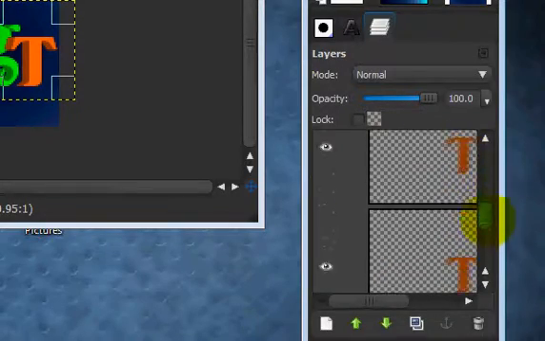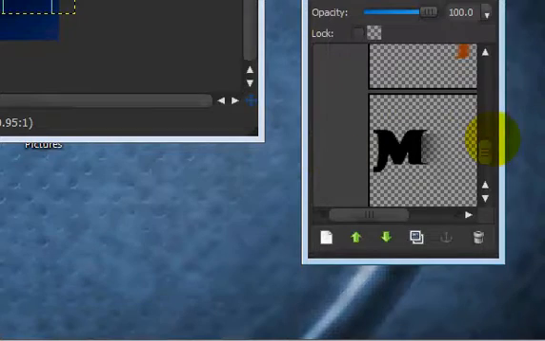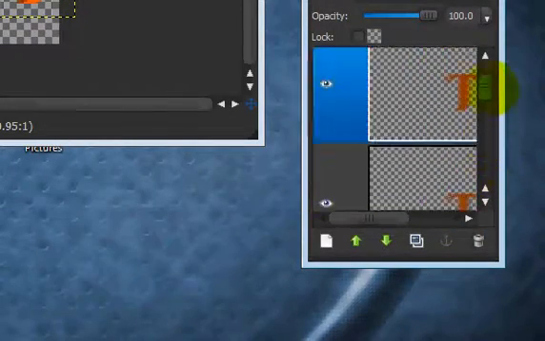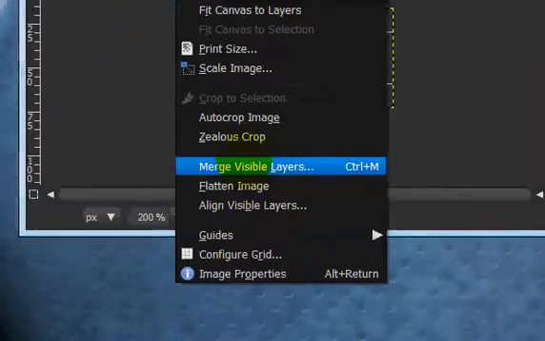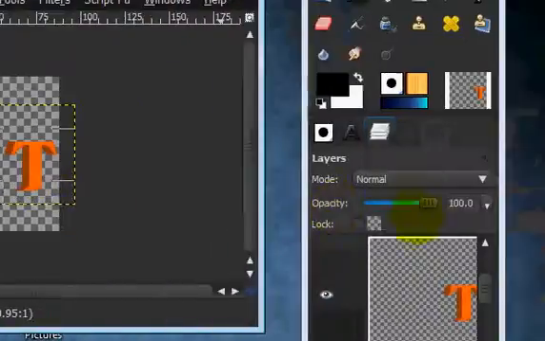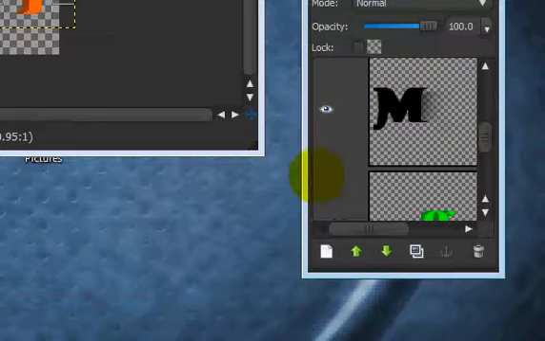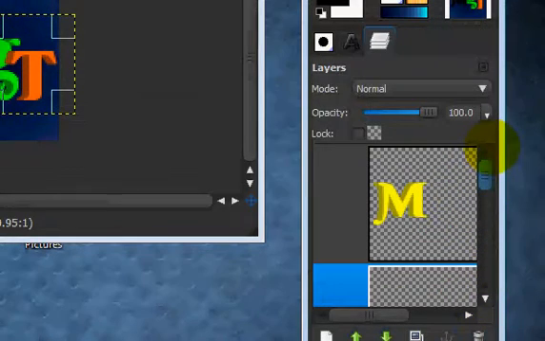Uncheck every other layer other than the T, and click image, merge visible layers, merge, and then make it so that you can see everything else. Okay, I think that's it.